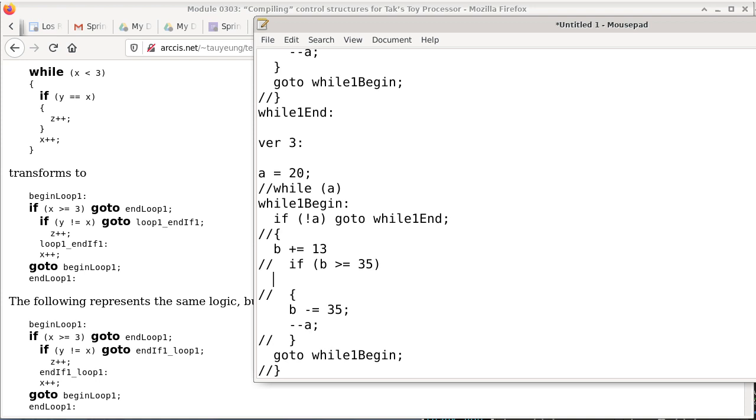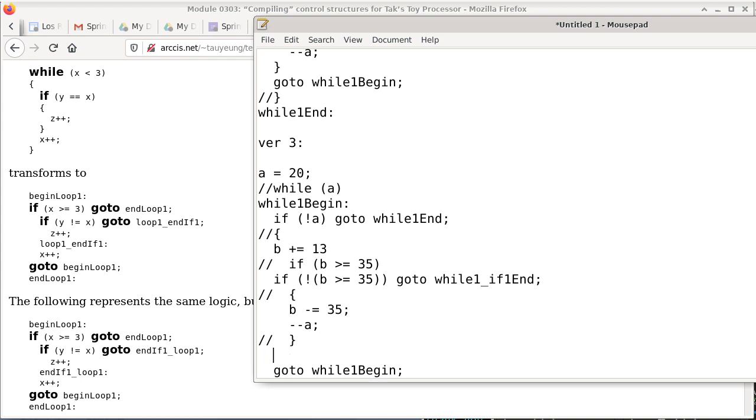So in this case, the flattened code is going to say if not b is greater than or equal to 35, go to while 1 underscore if 1 end. This is what I mean when I say I name my labels in a structured way. So I'll explain that in just a moment. Let me just write this down first. This is while 1 underscore if 1 end. This is the definition of the label.